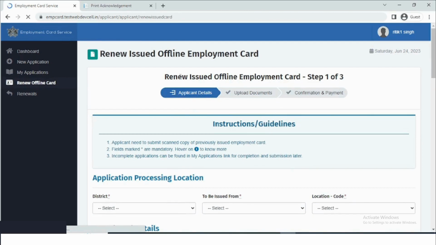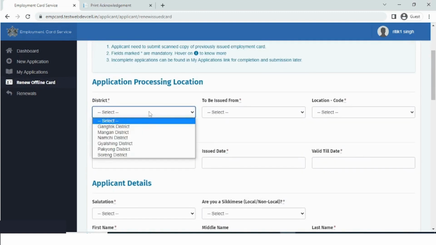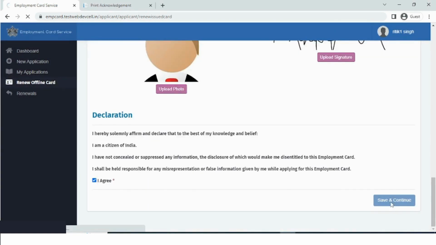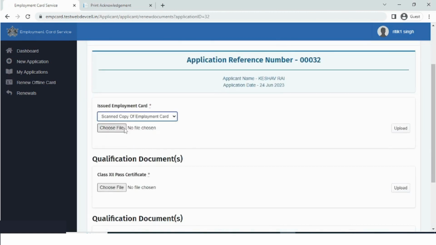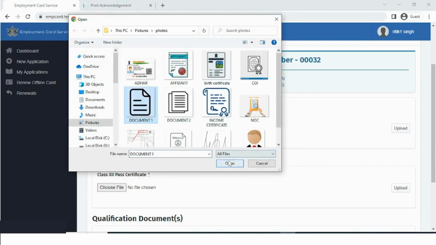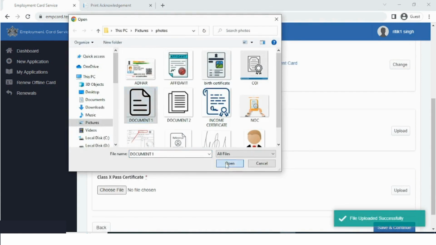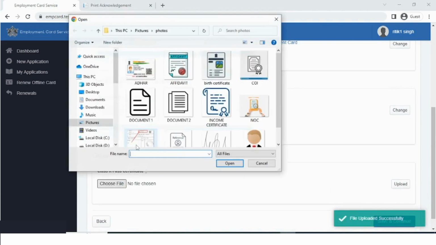Now, to renew an already existing card, the user needs to click on Renew Offline Card. Similar to the form fill-up procedure of the online form we filled in step 1, this too has the same process. All the necessary details need to be filled similar to the form fill-up in new registration. Also, the user needs to upload their already existing employment card in this section. The user also needs to upload the new documents if any, such as any new qualification or new employment updates, etc.